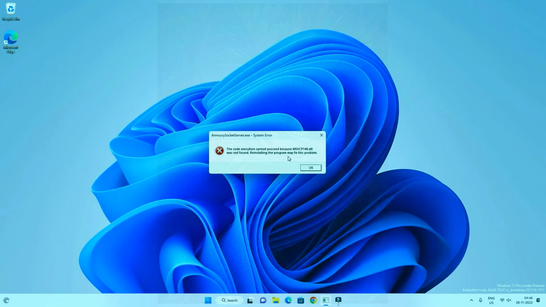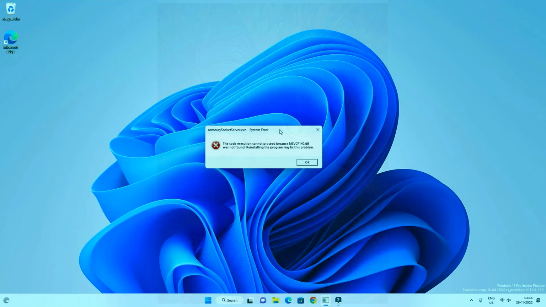The program can't start because the file is missing. The specified module could not be found. The code execution cannot proceed. The DLL is either not designed to run on Windows or it contains an error.